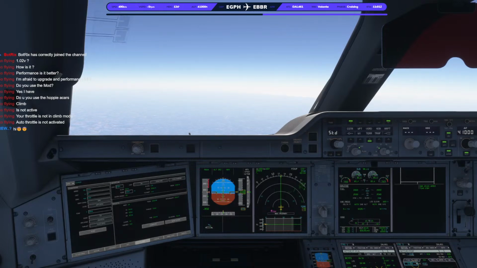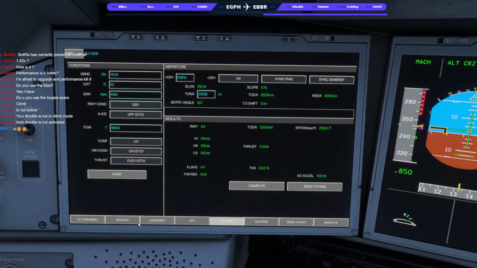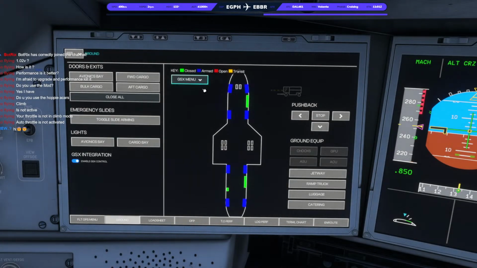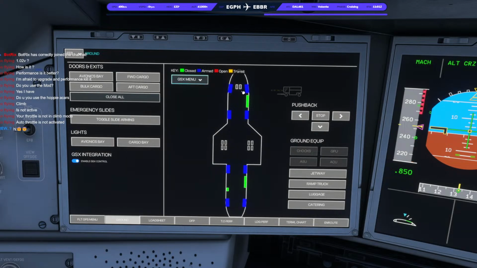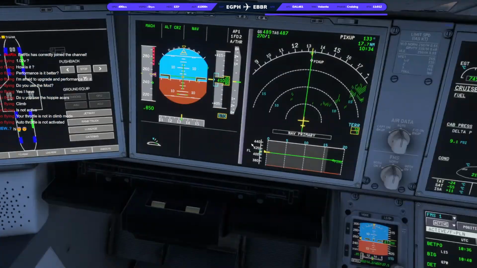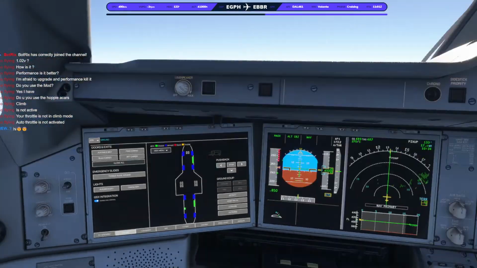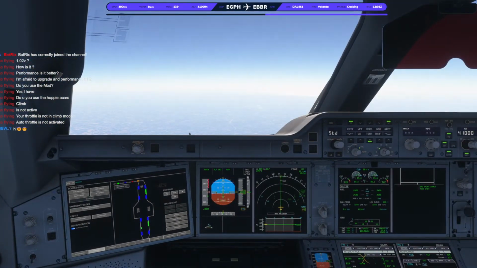I'm probably doing something wrong, but I don't know what, because I'm just literally going to the EFB, then going to the GSX menu, and then selecting request boarding. So I don't know. I'm not sure. Yeah, I don't know.